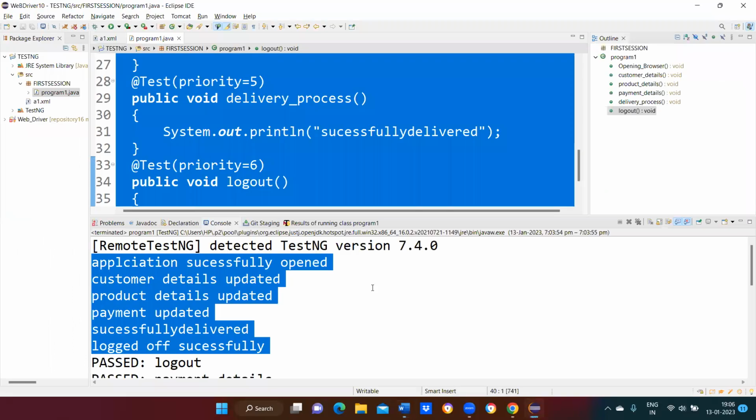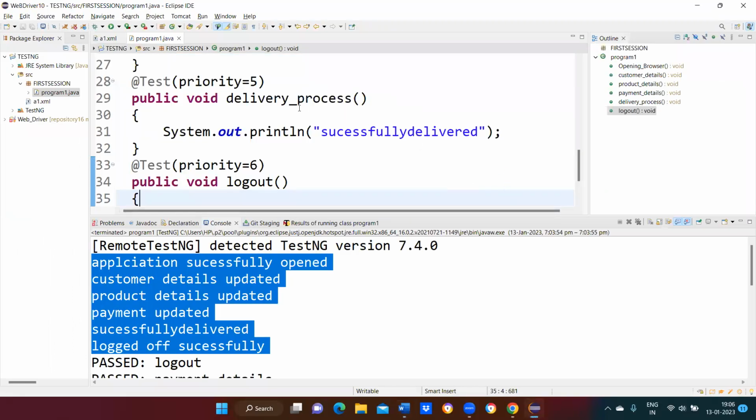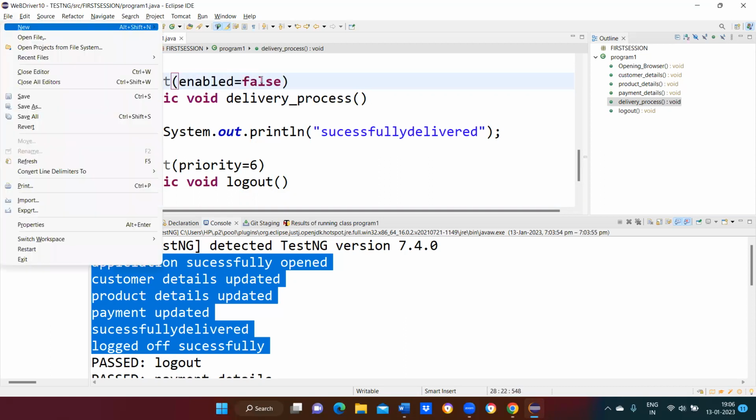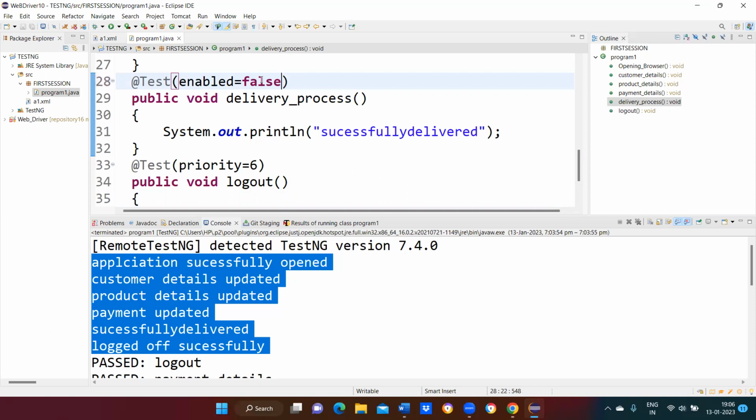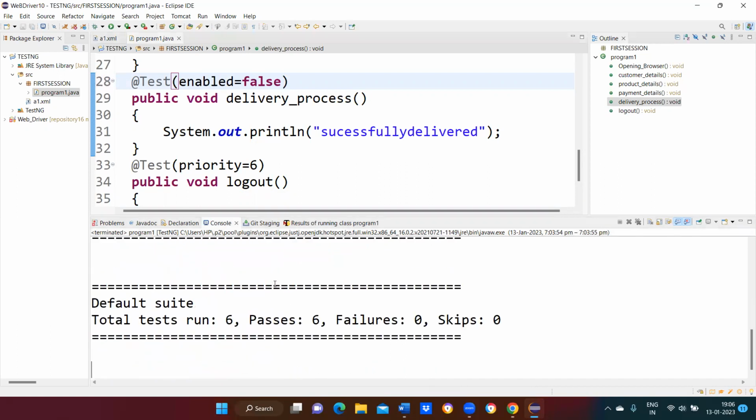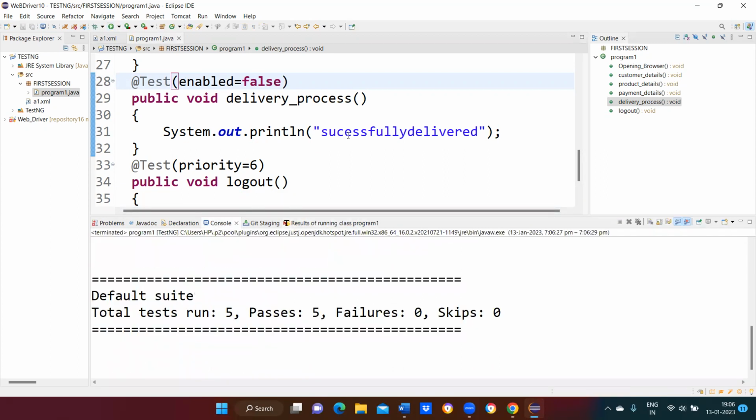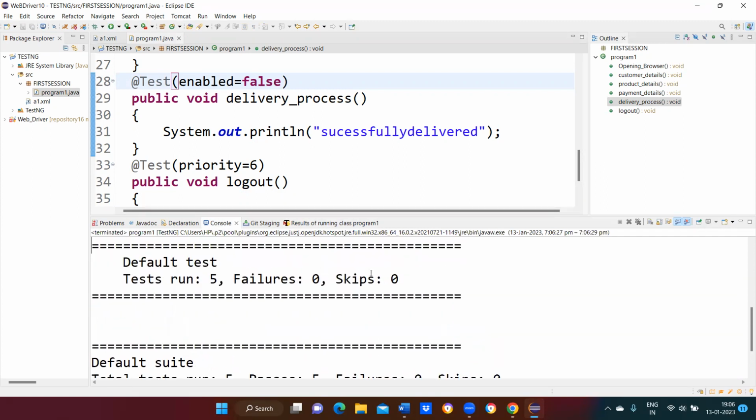So now, sir, I don't want to execute my delivery process. What can I do? You can skip this method. Just remove the priority equal to 5 and set enabled equal to false. You can skip the unwanted methods during the runtime process. Previously, it executed 6 methods, right? Now it will execute only 5 methods, since the delivery process is marked enabled equal to false.